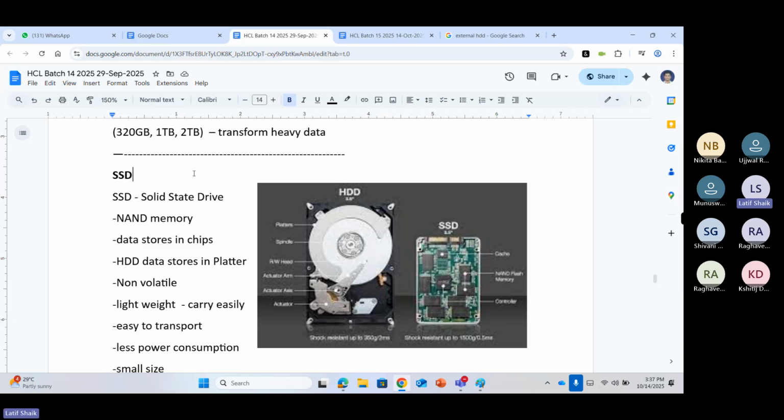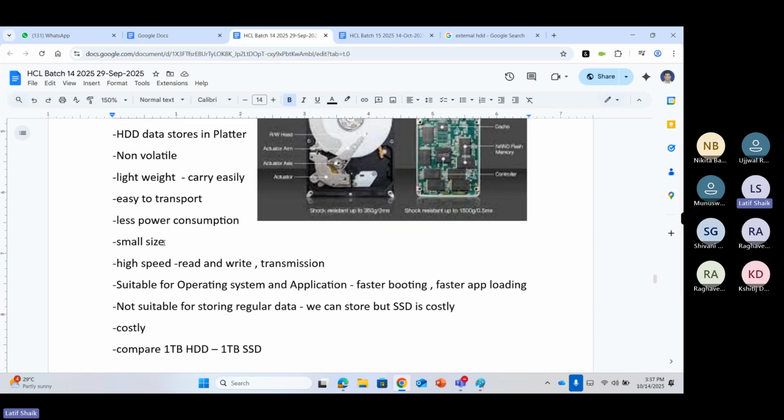Compared to hard disk, SSDs are lightweight, easy to carry, easy to transport, with lesser power consumption and smaller sizes. High-speed data read and write and transmission with SSD. SSDs are more suitable for the operating system and applications. With the operating system, we can get faster booting and faster application loading.